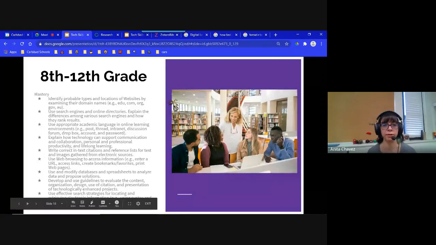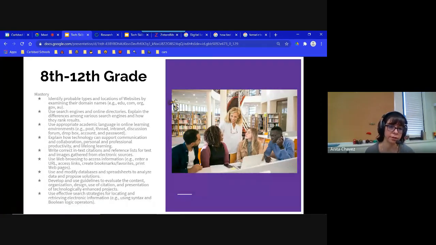And of course, 8th through 12th grade, all those skills that we talked about from 6th grade, they will have mastered these. And hopefully your high schoolers, your 8th and I guess upper middle school and then high school students are doing quite well by this time with these skills.